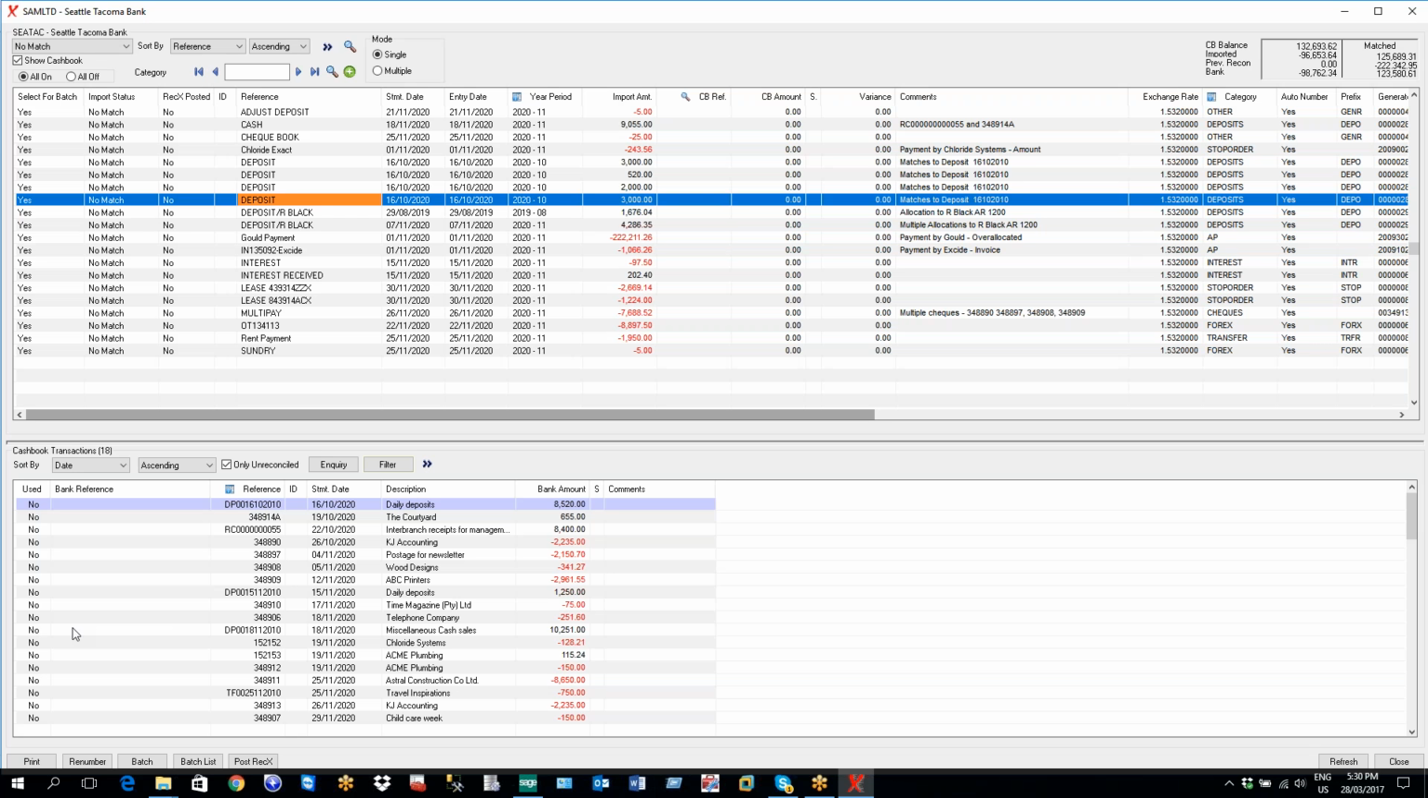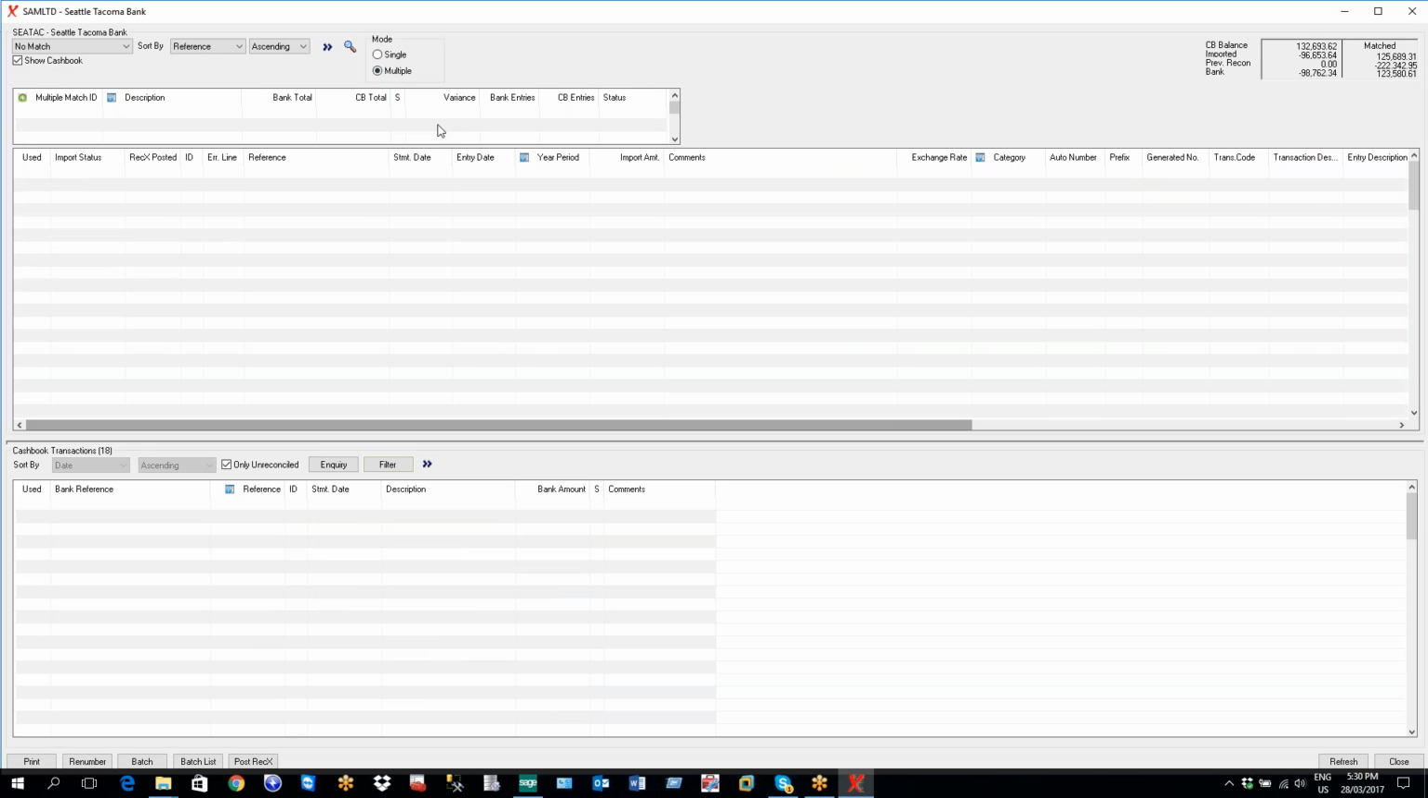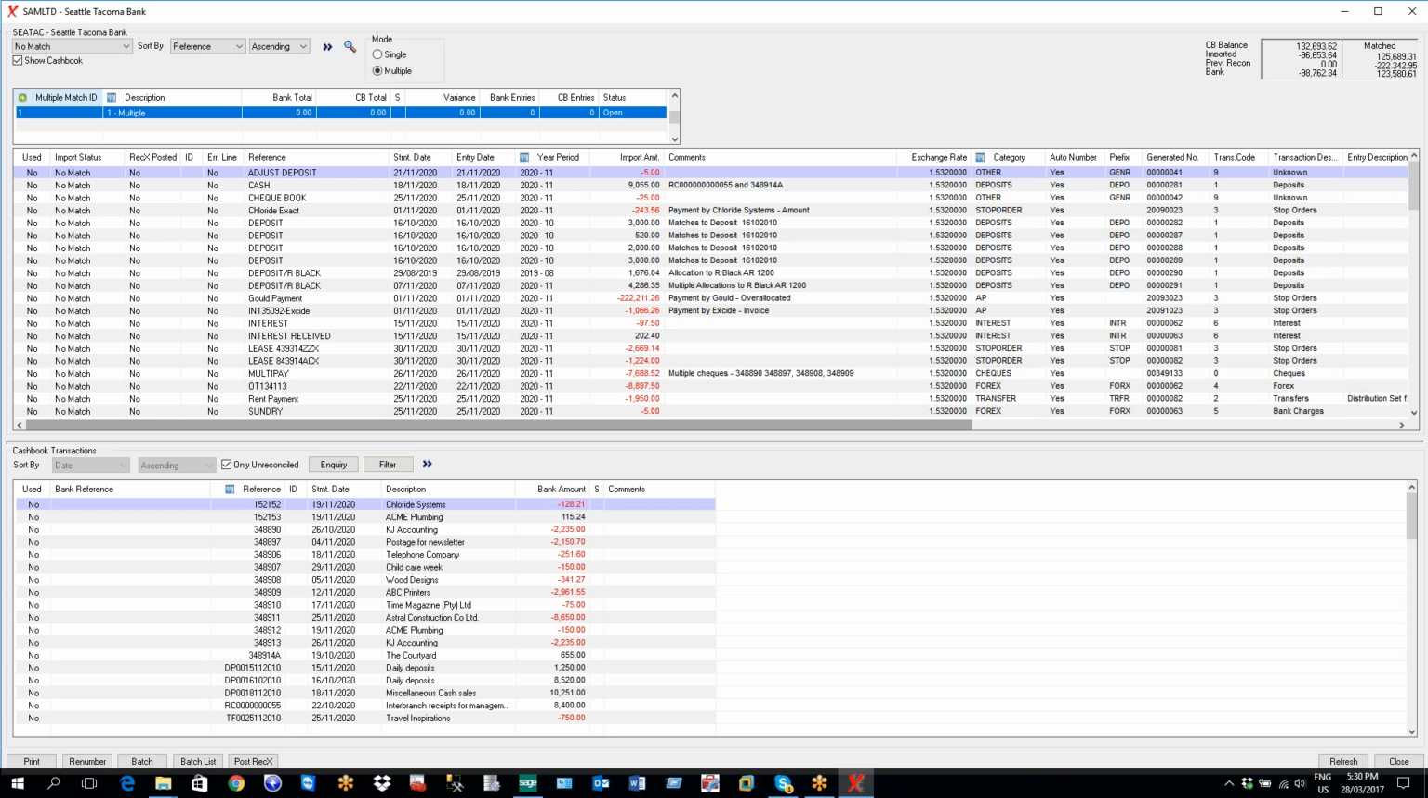And that is where you have more than one Cashbook entry that you want to reconcile to a bank statement entry, or more than one bank statement entry you want to reconcile to a Cashbook entry. Or you might have many Cashbook entries that you want to reconcile to many bank statement entries. And the way you do that is by selecting your mode at the top as multiple. If you select the multiple mode, you can now select a multiple match ID by clicking here on the multiple match ID, and it will then assign a multiple match ID for you.